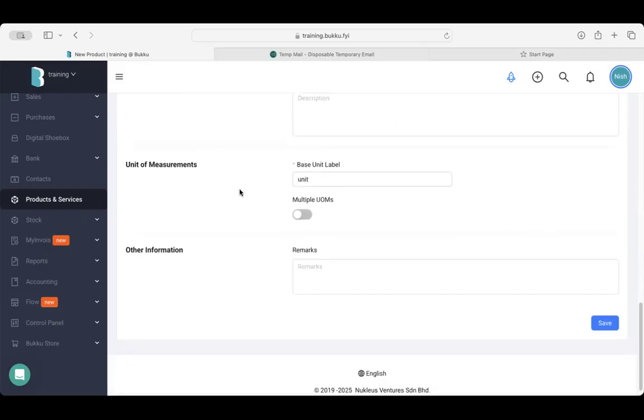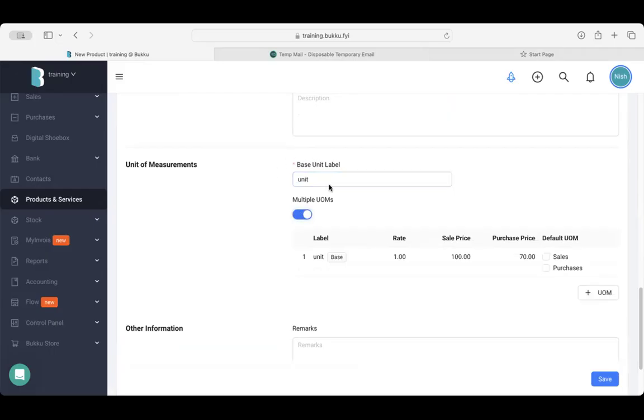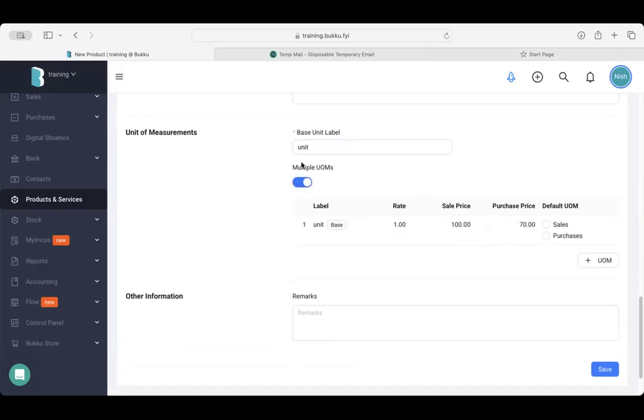So scroll down, and here you can see there is a unit of measurement. Here I just want to highlight, in case you have more than one UOM, you can turn on this multiple option. Basically I sell on a per unit basis, but maybe I also sell by boxes. So what I can do is turn this on.